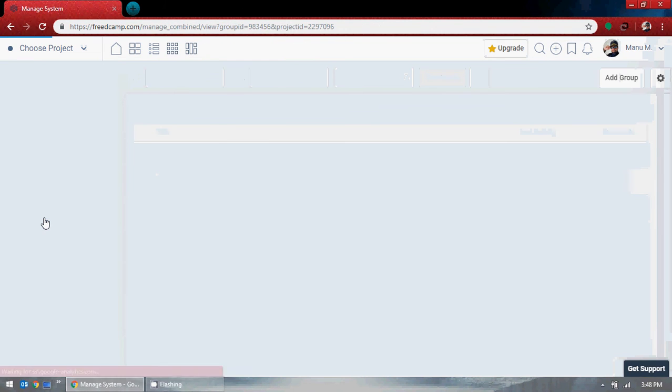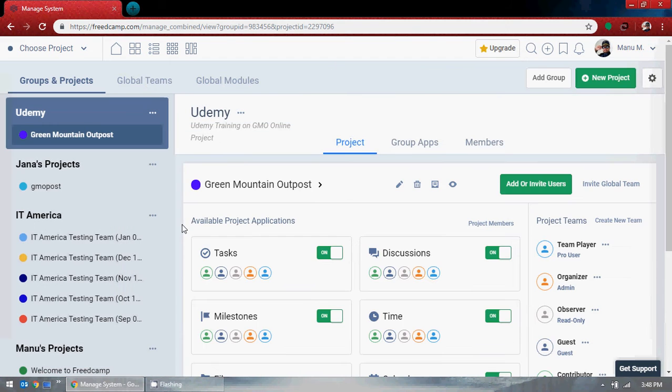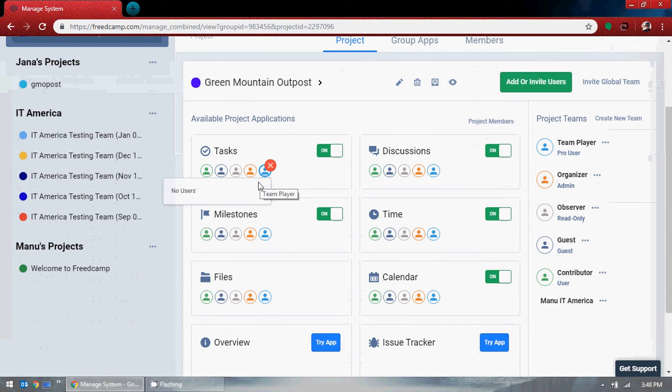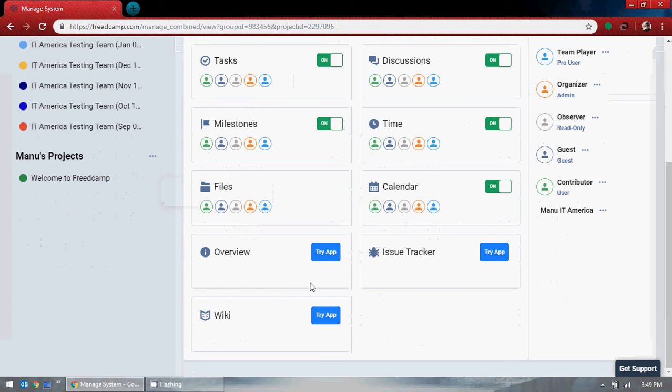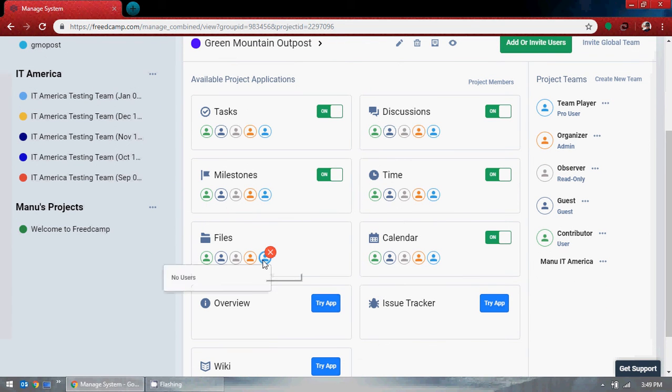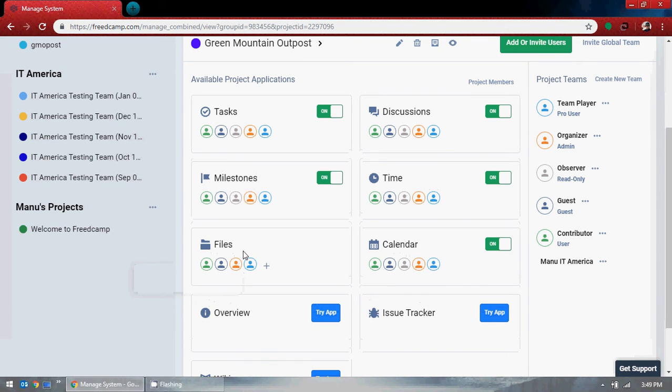And if you are admin, you have this, and you can change the users. Let's say organizer wants tasks. Everyone adds tasks, so this is on for everyone, right? Files, that's a very good question. Team player, of course, no. Organizer, okay. Observer doesn't have access to this, so you can delete this. No, I'll delete this. That guy goes away.